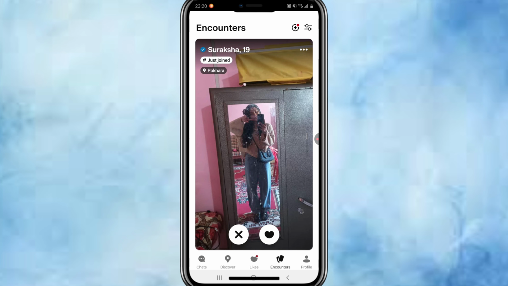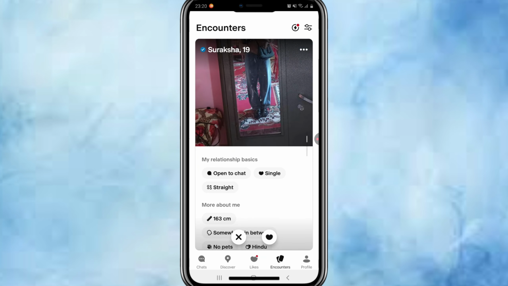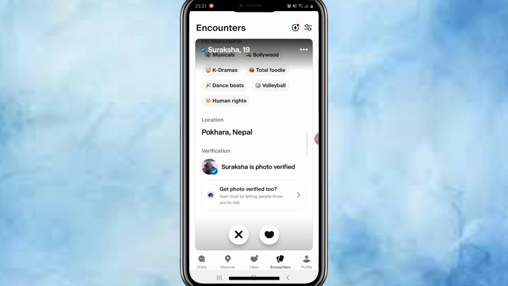Check the profile card. The card shows a user's photo, age, and basic information. If you want to know more, just tap on their photo to view their full profile. Before deciding, you can scroll to see their interests. Swipe or tap to choose.